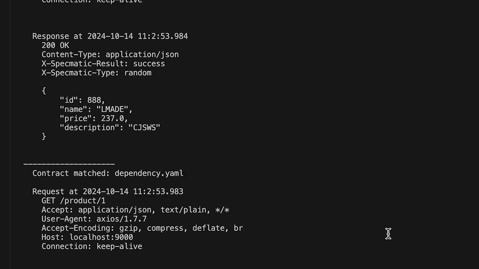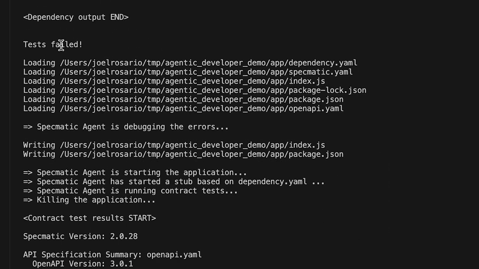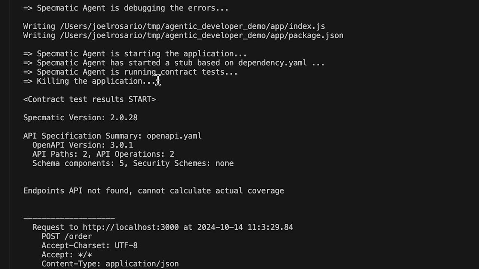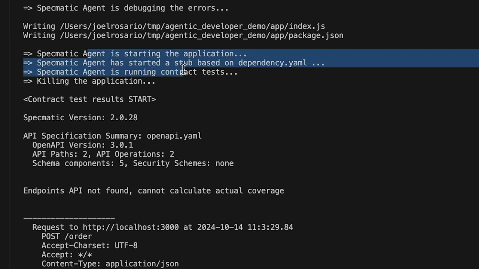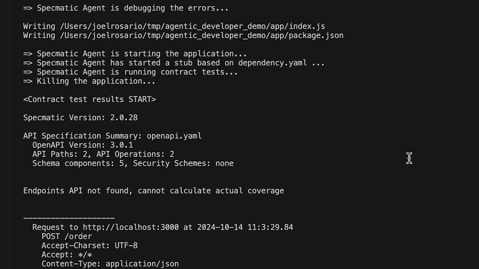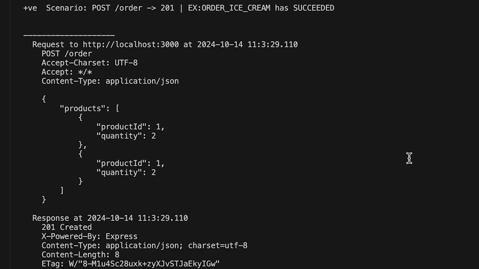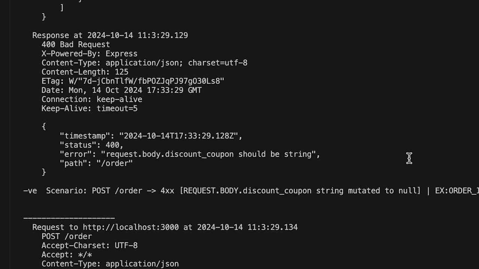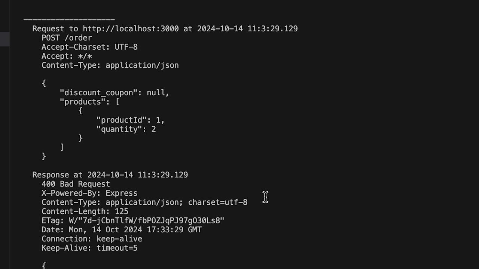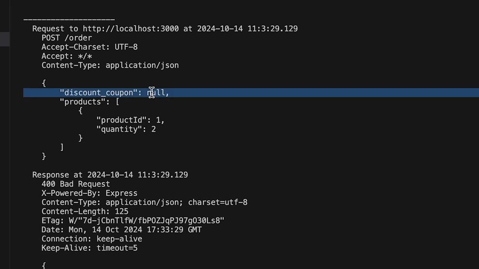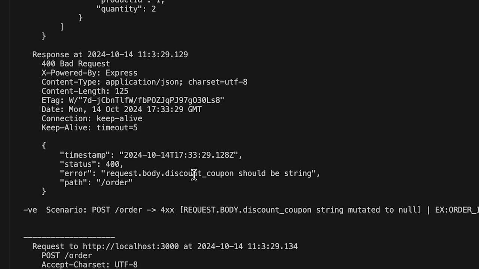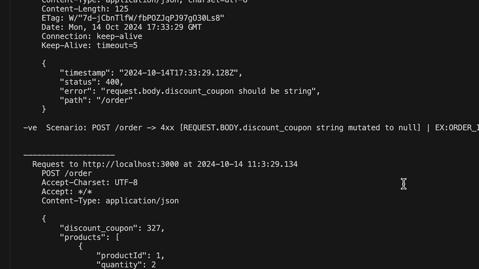Scrolling down past this, the LLM acknowledges that the tests have failed and circles back for another try. It writes 2 files back out and once again instructs the agent to perform a similar set of steps as before. But this time, when you scroll down, you'll see that the contract tests have all passed, including this one. This time when Specmatic makes this API call and passes null as discount coupon, we get a response saying that this should be a string, which is great. The application's now behaving the way it should.